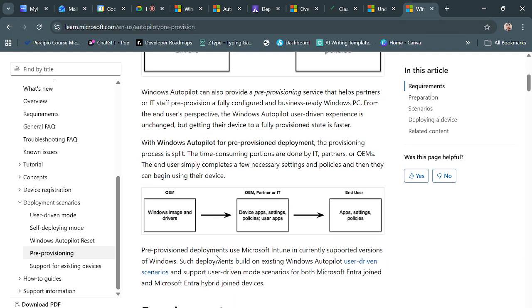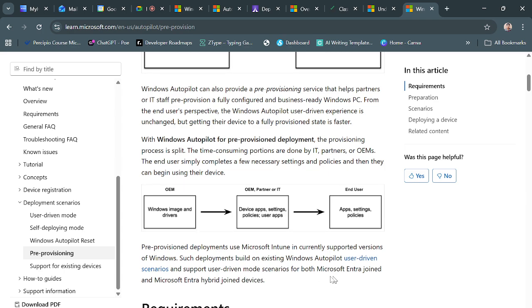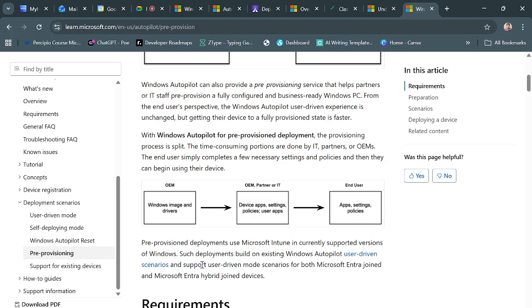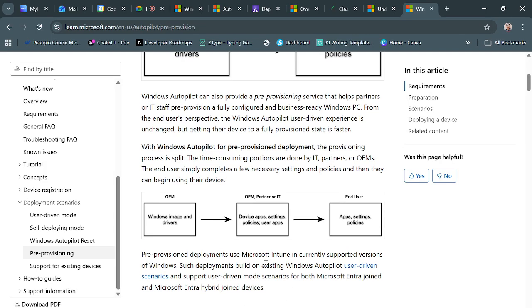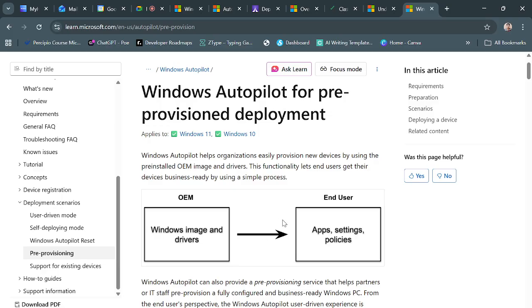Pre-provision is only applicable to Windows devices. Existing Windows Autopilot user-driven scenarios are supported for both Microsoft Entra join and Microsoft Entra hybrid join. So it is supported for both platforms, and you can do the user-driven things also for pre-provision. In the pre-provision method, you can set that device deployment should be done, but the applications and settings can be selected by the end user. There will be an option for end users to select which applications, which settings, or which policies they need on their devices. So that is called the white glove part.